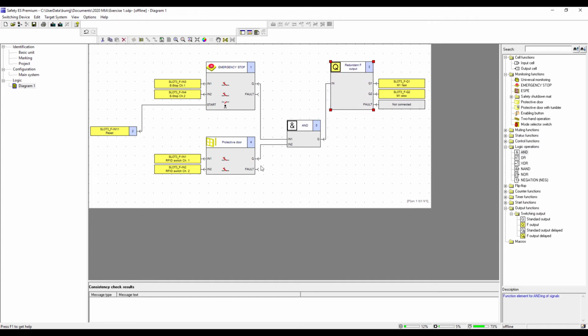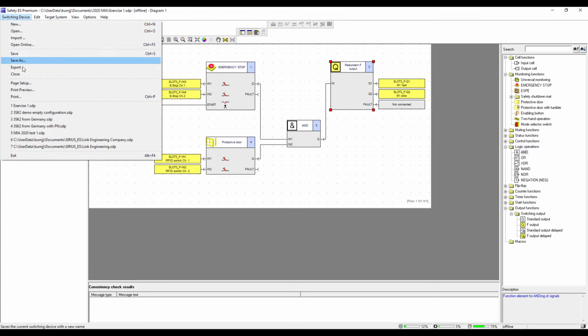So now we've added in a protective door. So now if either the e-stop or the protective door opens up, it'll shut off that motor. So we're going to go and save the project again. Now we're going to do it as exercise 1 and 2.